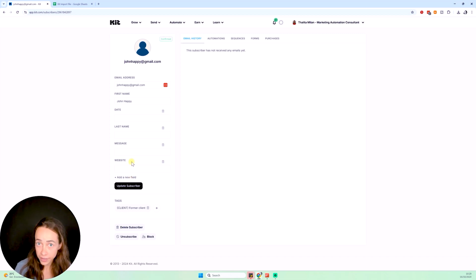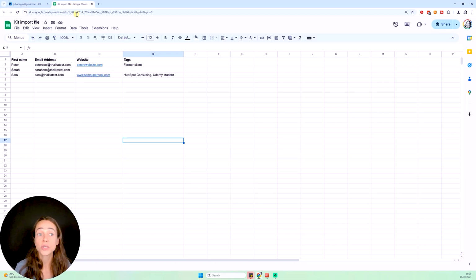Now, everything that is in here in terms of data points can be added to an import file. So you can import tags, you can import other types of custom fields as well, as long as they are fields inside ConvertKit, right? In my case here, I only have first name, email address, website, and tags. You probably noticed that the column header names match exactly those data points that I have inside ConvertKit, right? Email address, first name, and stuff like that. It will make your job easier. It will make it easier for you to upload this information.